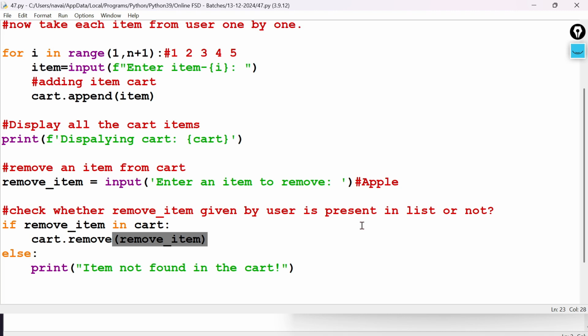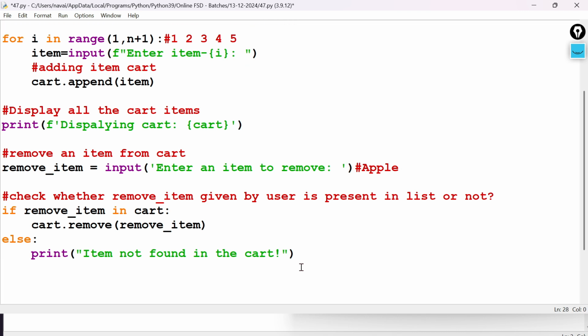Are you understanding, Sai Lakshmi, now? Yes, sir. Okay. Now display. Now display what? Updated cart items.